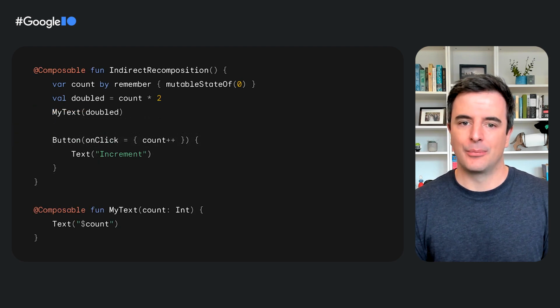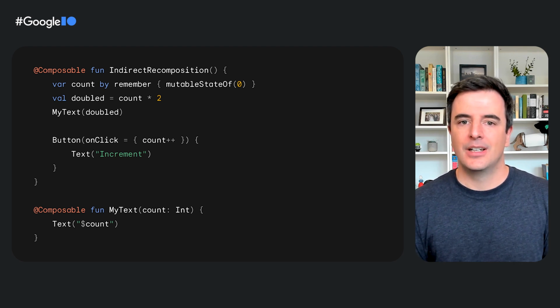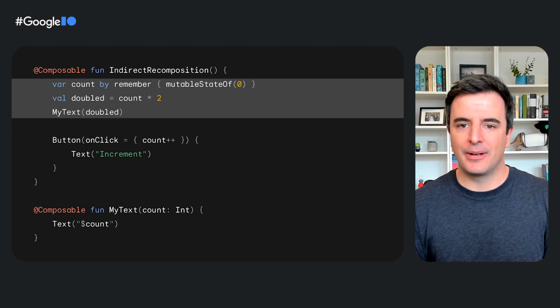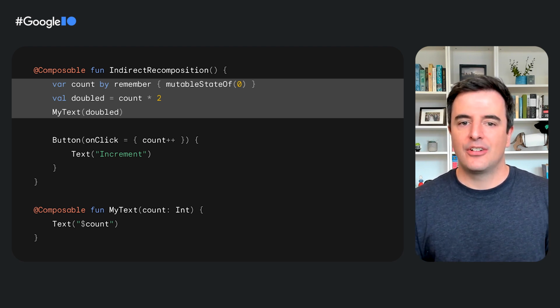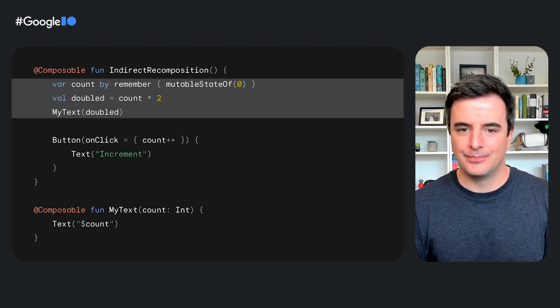An indirect recomposition occurs when a composable is not directly reading a state object, but its arguments change regardless, due to some other calculation occurring. In this case, we are simply doubling the count. Count is the compose state object. And so when we read it, when calculating the doubled value, that is what causes the recomposition. But the arguments to my text have also changed, and as such, it is also recomposed.